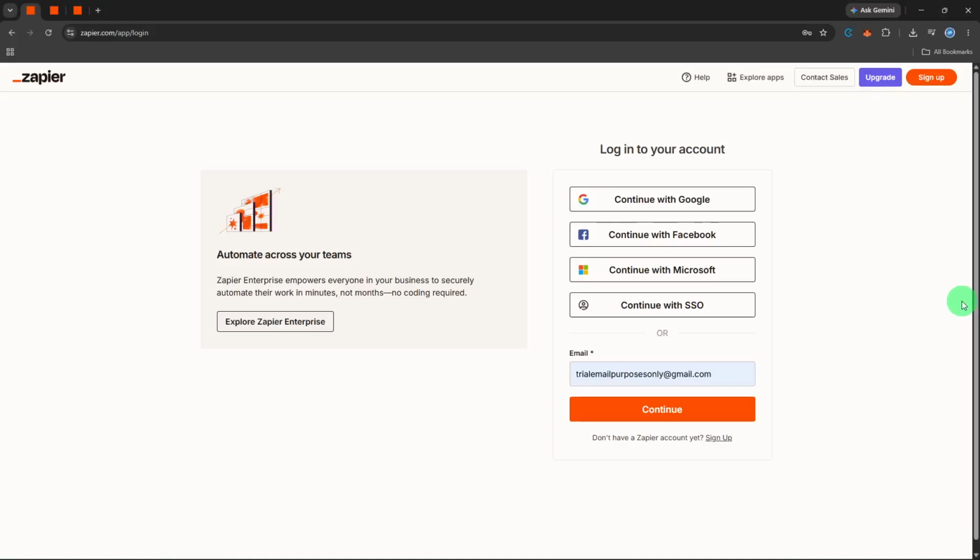I'm going to show you exactly how to create a loop in Zapier. We'll take email addresses from a Google Sheet, split them with a loop, and send each one its own message through Gmail, all from one Zap. Let's jump in. First, open your browser and go to Zapier.com.